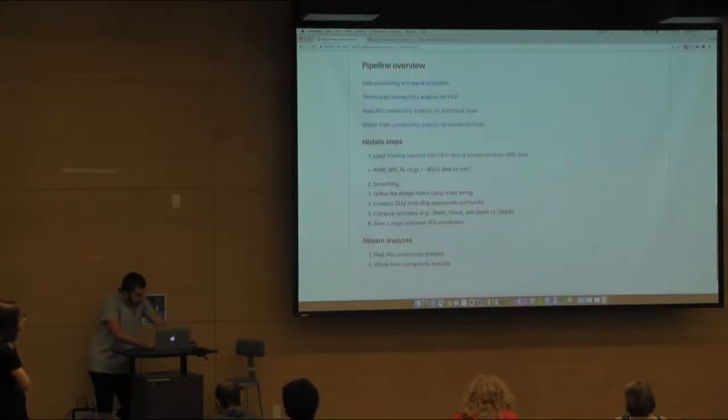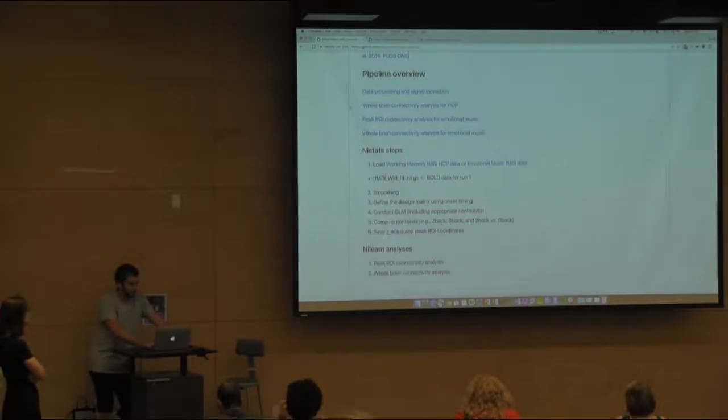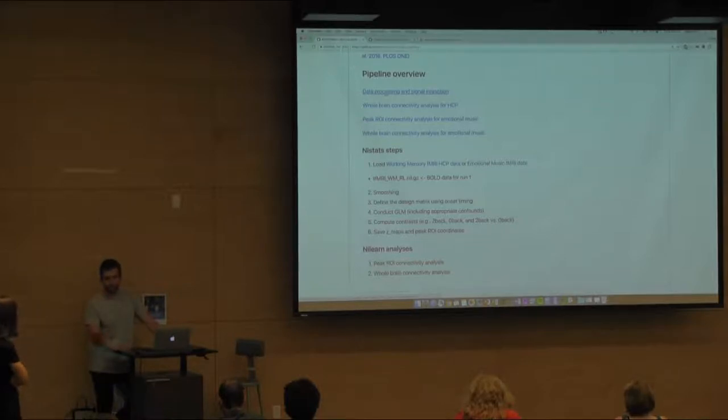So we went through some very quick steps. NiStats is the processing part to get ready to use NiLearn for connectivity analyses. The NiStats part is within the data processing and signal extraction notebook. We won't go through that here to save time. So yeah, we could jump into it, Carolina.